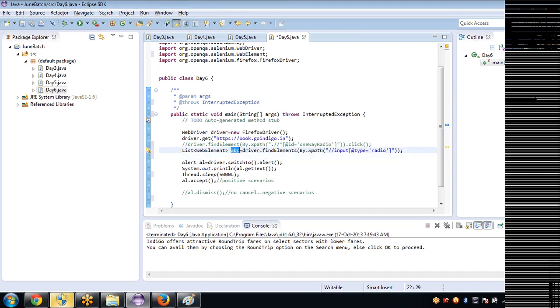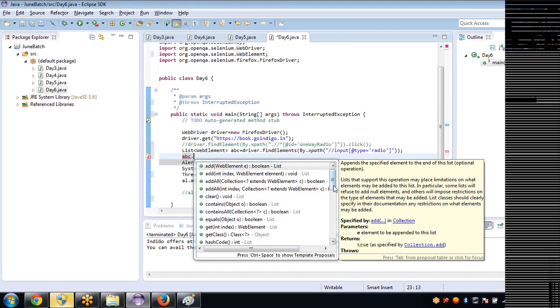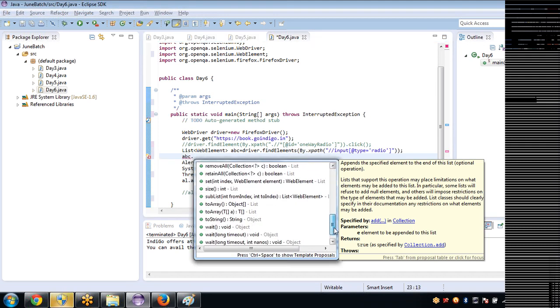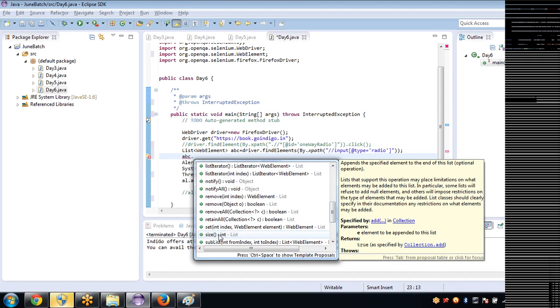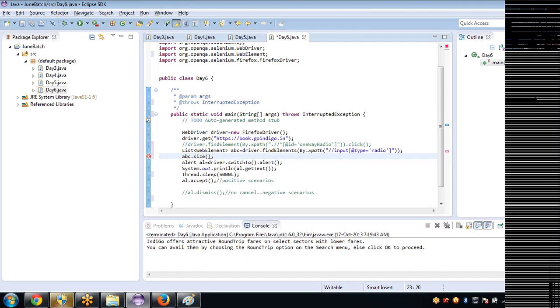Now you have to depend upon ABC, because all the elements you have taken into the ABC object. ABC dot, you have something like size. Yeah, this one. I'll write it in system.out.println so that I will get the size in the output. That means totally how many web elements are there with the same thing.